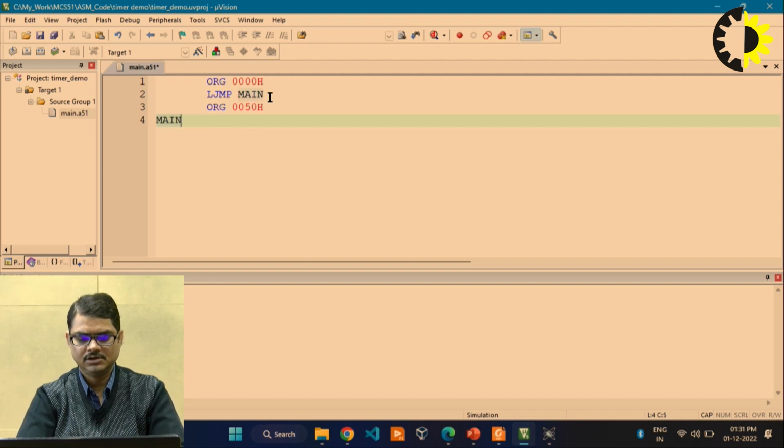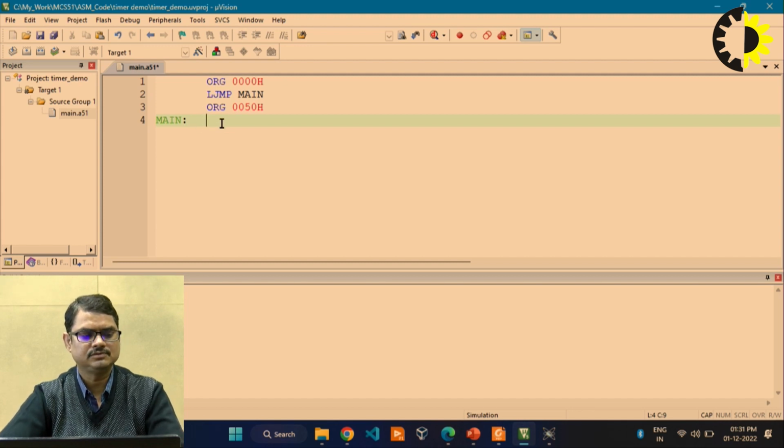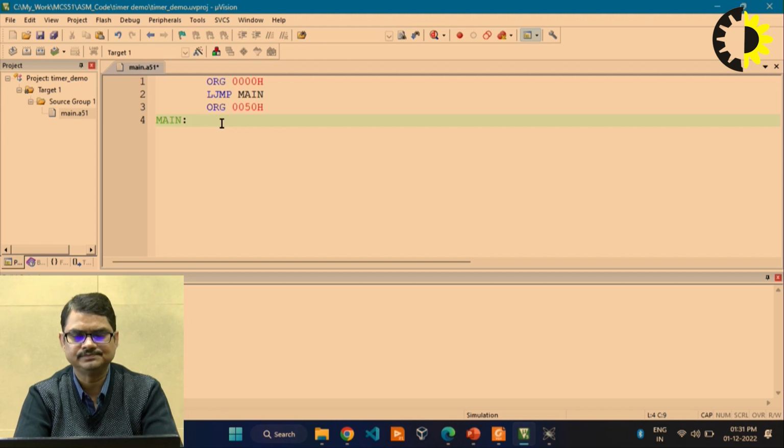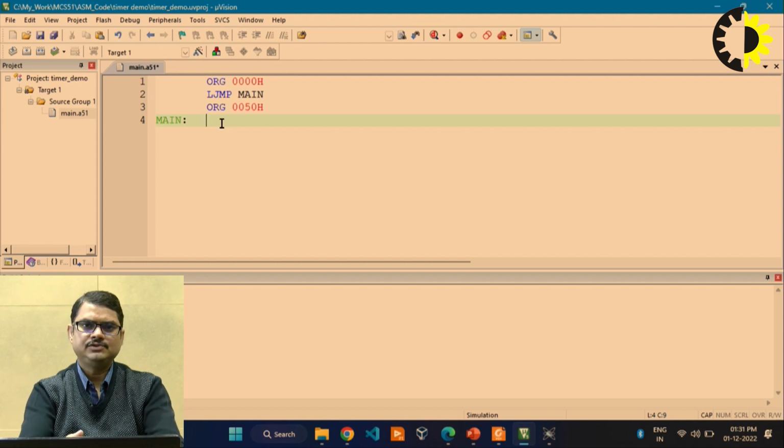And here I will put the label main, so that whenever this ljump main instruction is executed, the program control is transferred to memory location 50, and here is going to be the first instruction of our code. Here we want to generate a square waveform at any GPIO port pin. Let us say we are interested in generating a square waveform at P2.0. So, first we need to configure the timer.